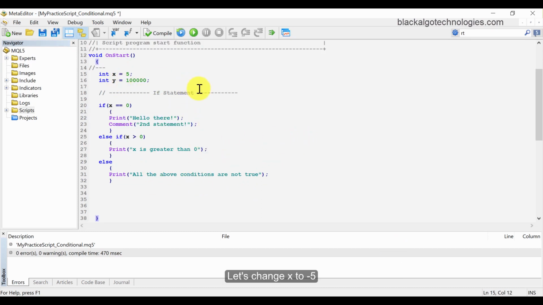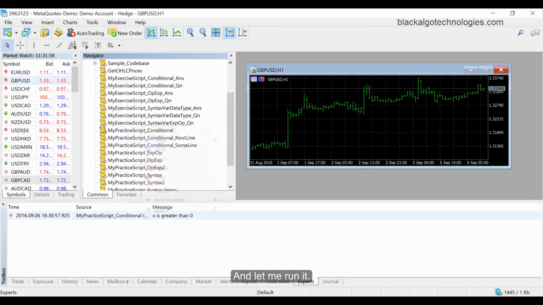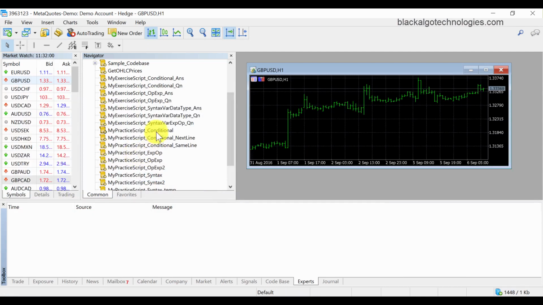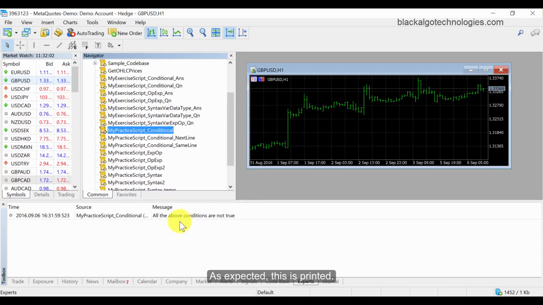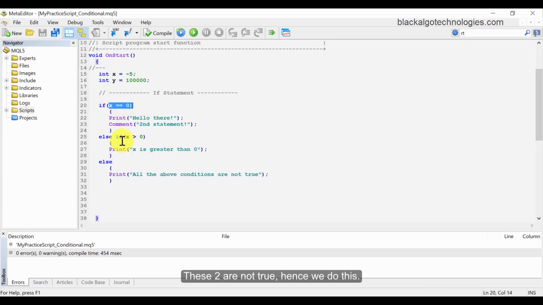So let's change x to -5 and let me run it. And as expected, this is printed. All the above conditions are not true. This is not true, this is not true, hence we do this. And that is essentially what you need to know about if statements.